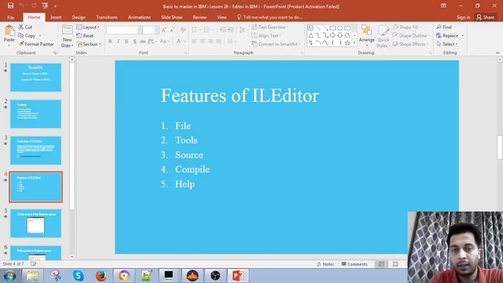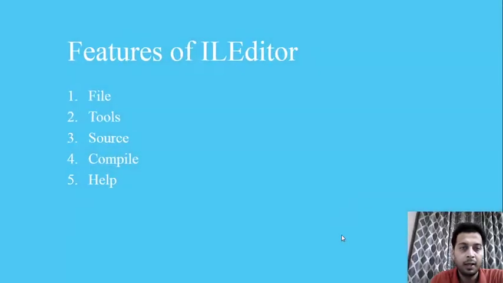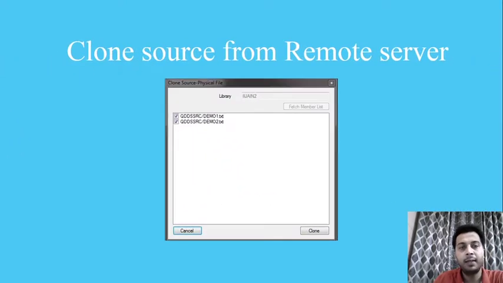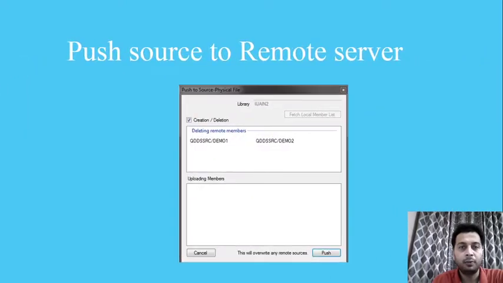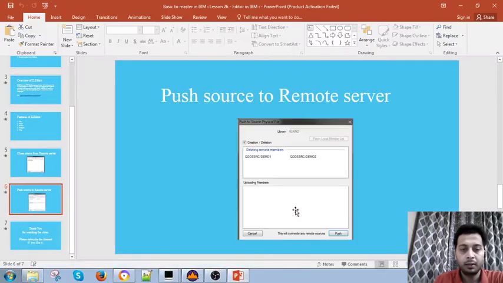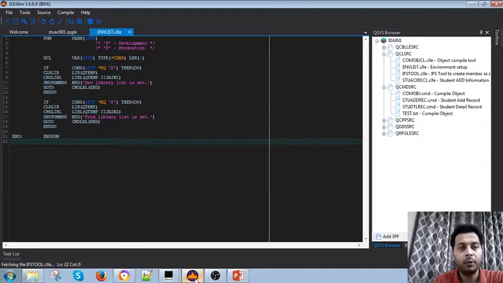And these are the features of the ILEditor. You have File, Tools, Source, Component, Help. We will see those, and then we'll see clone source from the remote server, and then push source to the remote server. So let's do it. I want to just give an overview of it.